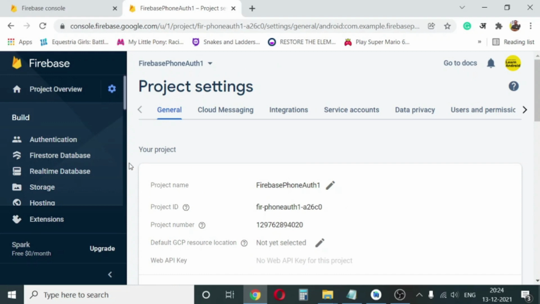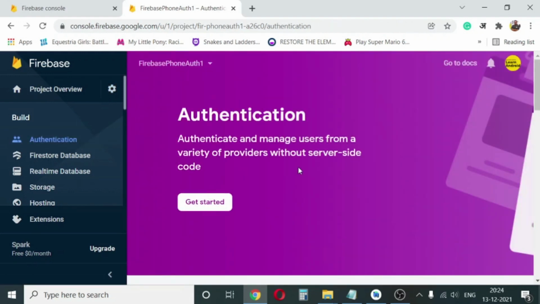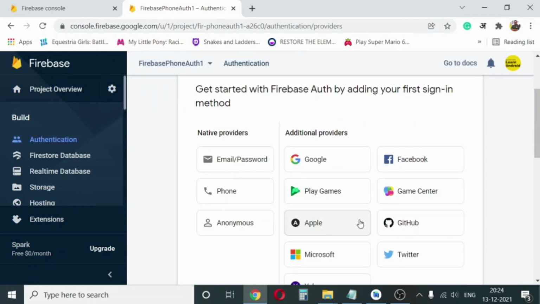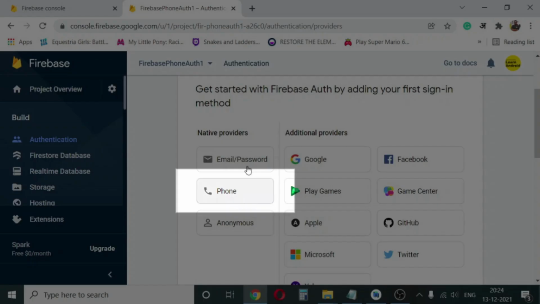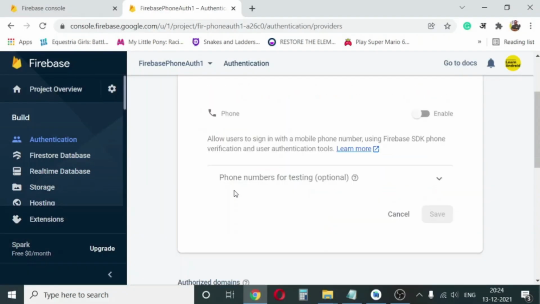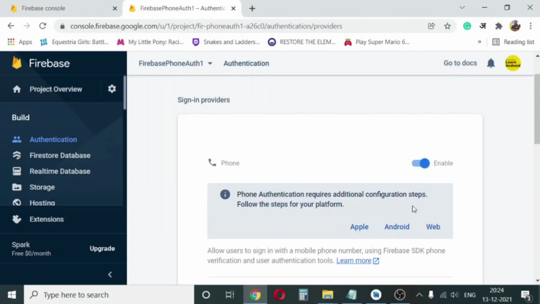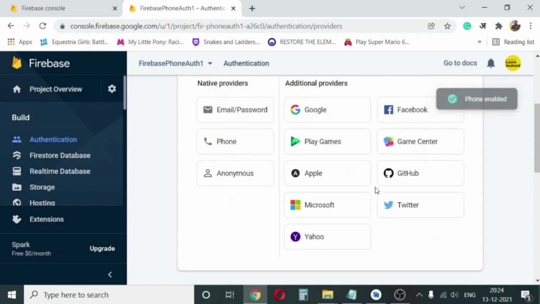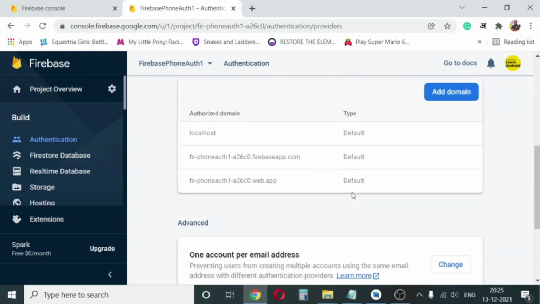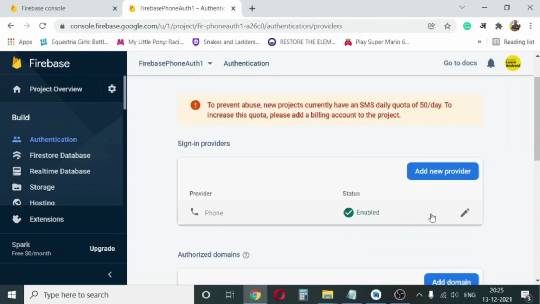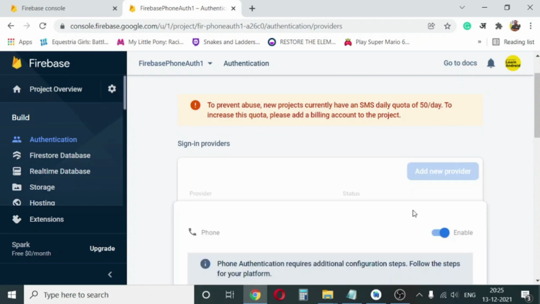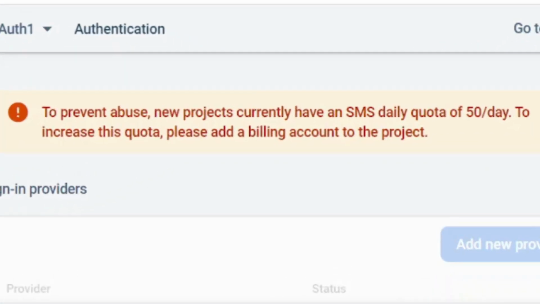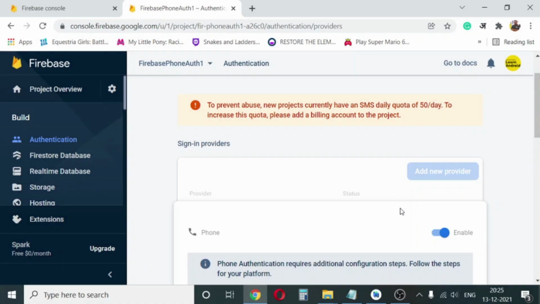Now refresh it and go to Authentication, and inside that there are many options given. You can start with any method, but today we are working on the phone authentication method. So click on Phone in the native providers list. Here you have to enable and save. That's how your connection is enabled. You can see here that the new project currently has an SMS daily quota of 50 per day. To increase this quota, please add a billing account. So Firebase is giving a free SMS quota of 50 SMS per day.